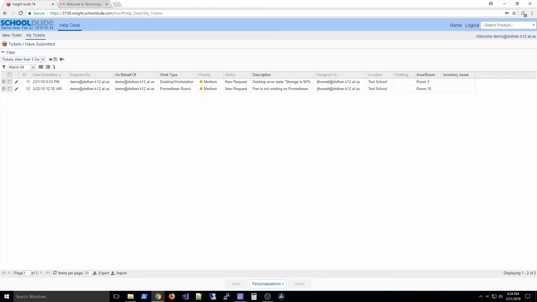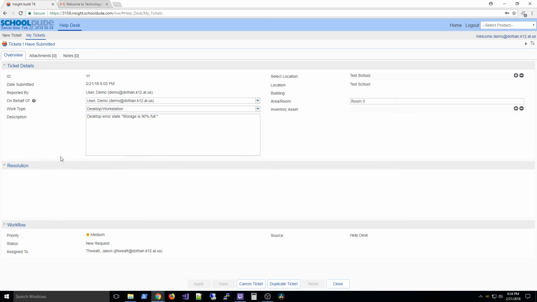So the next question is, okay, I've got these tickets coming in. I know how to create tickets. How do I work with tickets that are already open? That's pretty simple. We just need to click the pencil icon. I had lost a word there for a second. The pencil icon beside the ticket that you want to work on. So, for example, we'll go with this one that says desktop error. Desktop error states storage is 90% full.